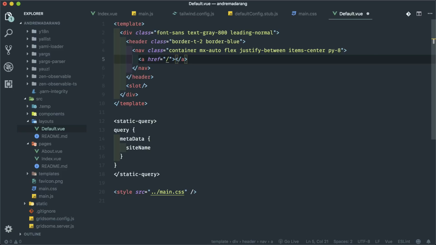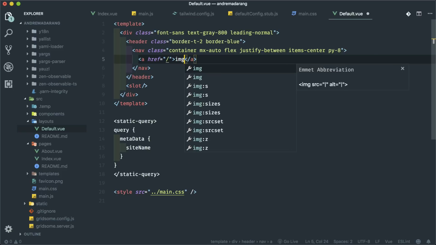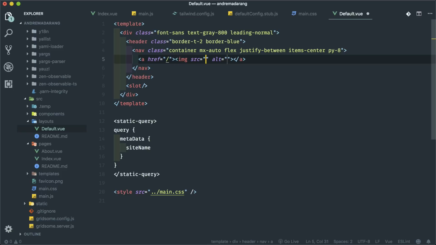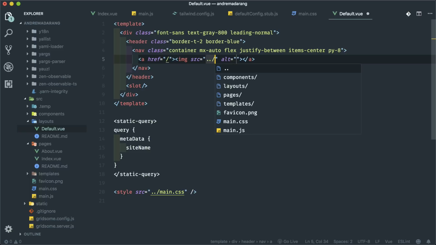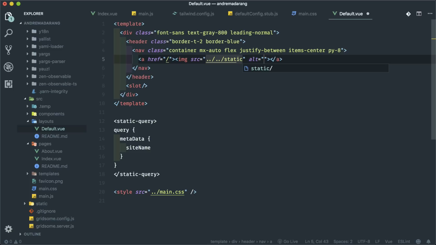And you can put an SVG in here, but I'm going to use an actual logo, which is not in here yet. I'll put it here in a second. I'm going to put it in the static folder. Logo.svg, logo.